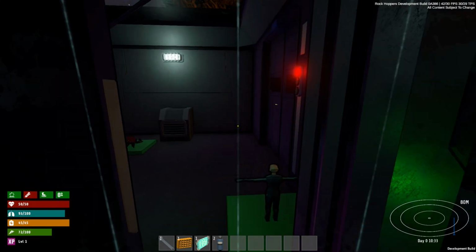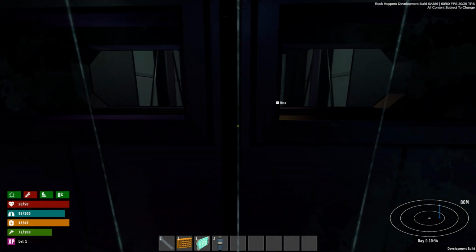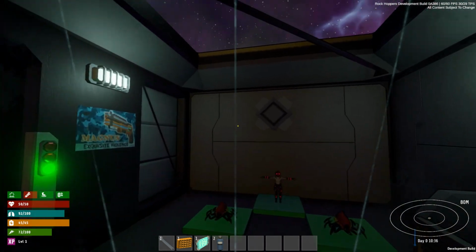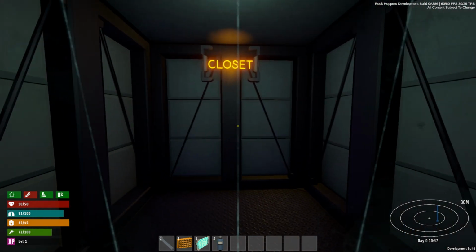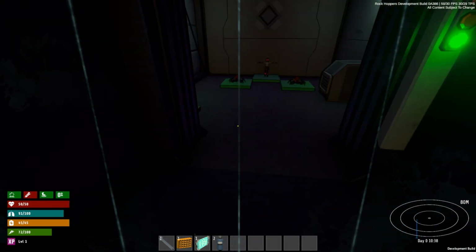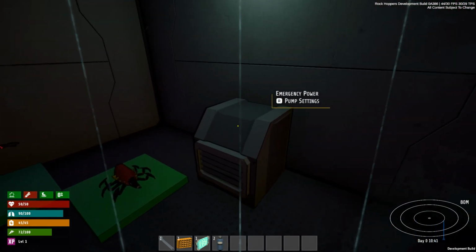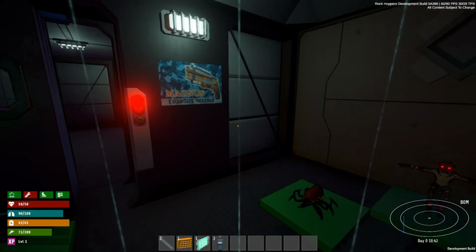And get blown away a little bit. And here's our room. And look, it says closet. You notice I just got blown into the room. That's because there's no oxygen in here. I didn't put an oxygen pump in here, and because it's a separate room, there's nothing to fill it up. Now it's equalized, so it's fine.